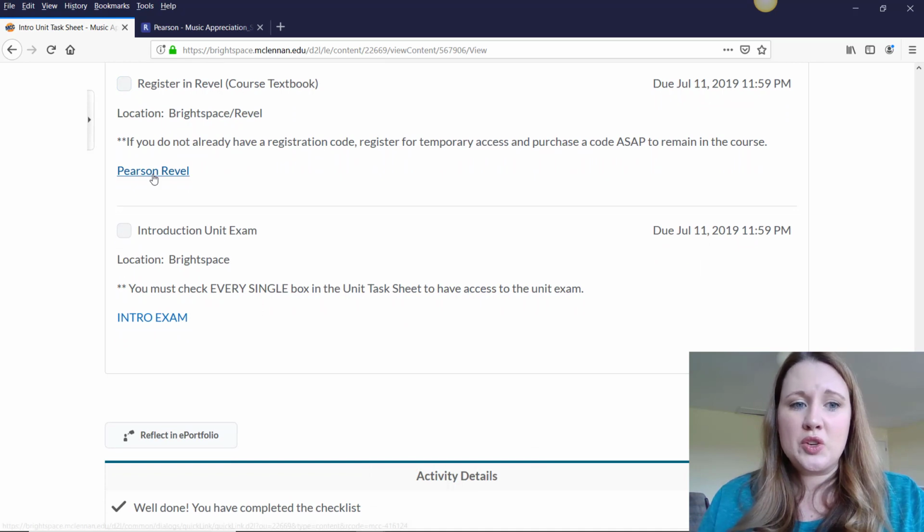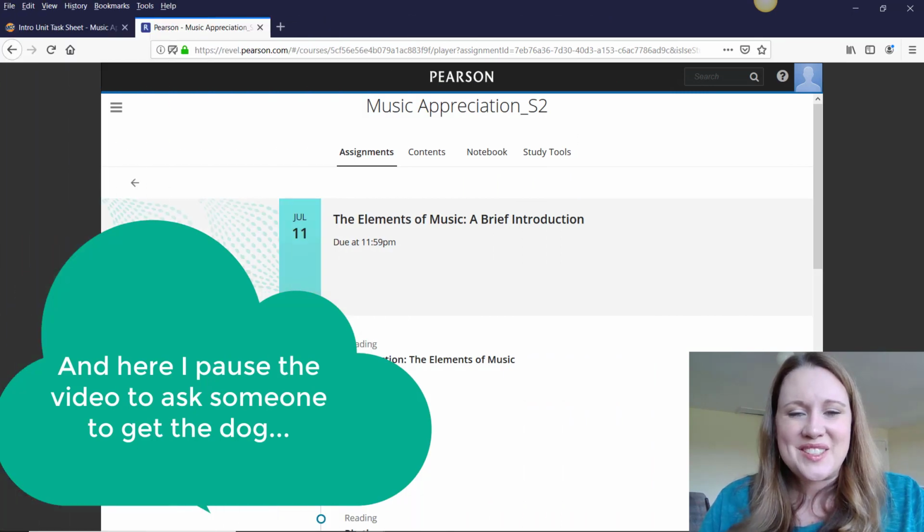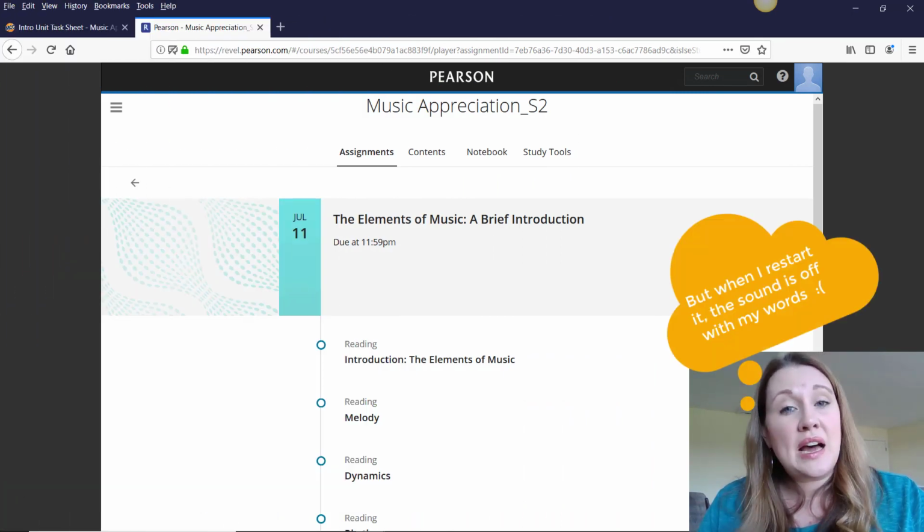Now, the next thing that we want to take a look at is the book for the course, and that is Pearson Revel. Pearson is the publisher, Revel is the platform, and then the book is called Listen to This. So if you click on this link, it's going to open up Pearson Revel. Okay, so this is Revel, and you want to think about this area of the course as the classroom.